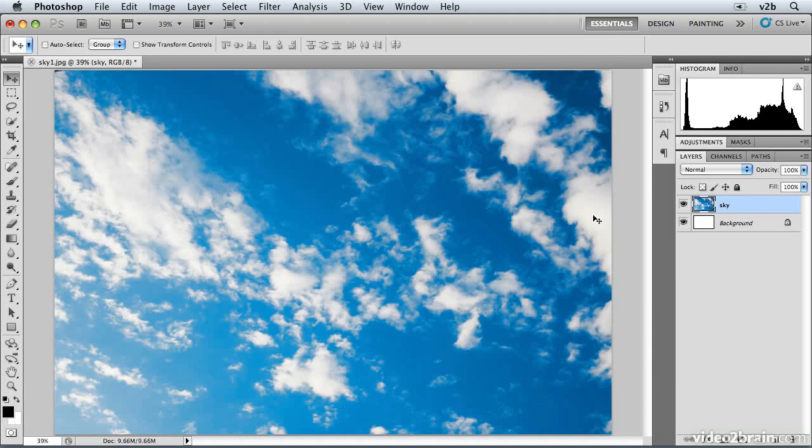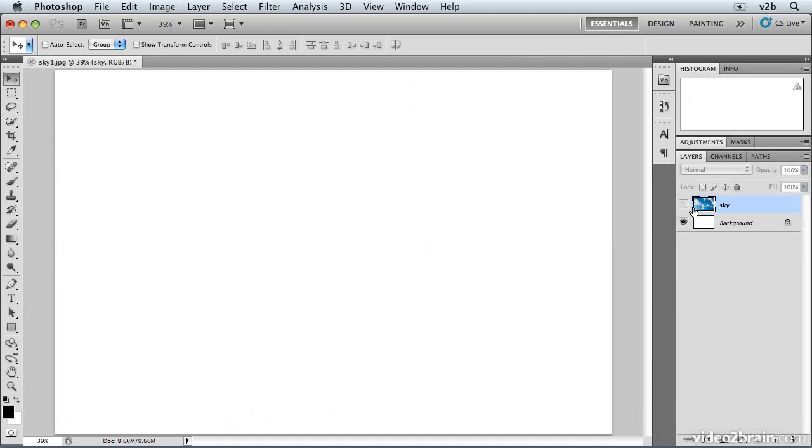Next thing I want to do is hide the sky layer for a moment. So we'll click on the visibility icon, and that's the eyeball over here on the left, next to the layer in the Layers panel. Turn off the sky layer. Select the background layer by clicking on it in the Layers panel. And now we want to add some text. Alright, so we're going to type some text inside of this document.